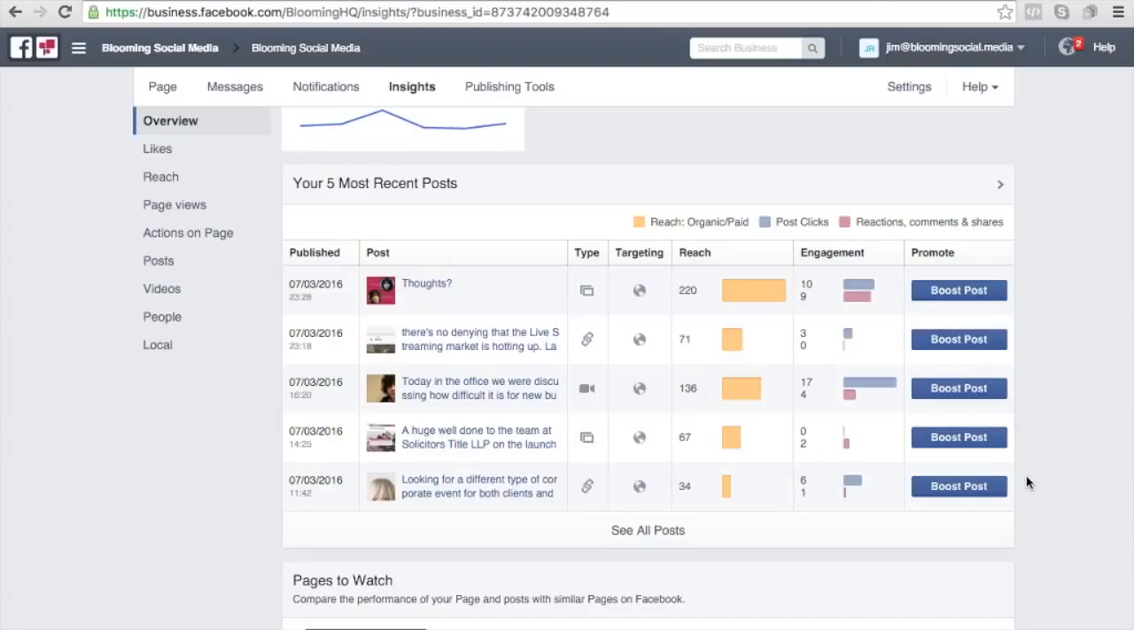We use this as a quick indicator to see how the posts are doing. We can see we've got a mixture of posts from a standard image, from links, video. If we want to, we could click at the bottom and see all posts, but we prefer to do that when we go onto the post section over here on the left.